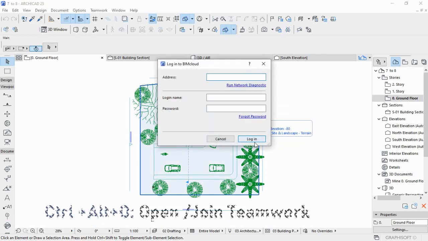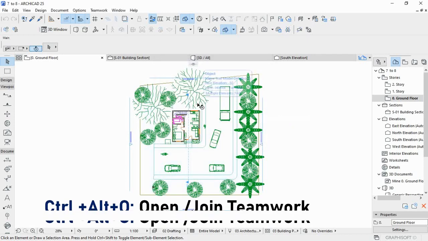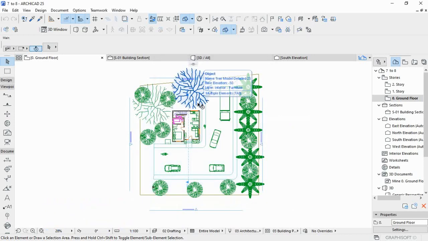Then if you want to open and join the teamwork, you may press Ctrl Alt O. Now you can join. If there is a team, we are working in teamwork, you can join. You can enter the address, log name, even the password, then you can log in to the BIM cloud or teamwork.